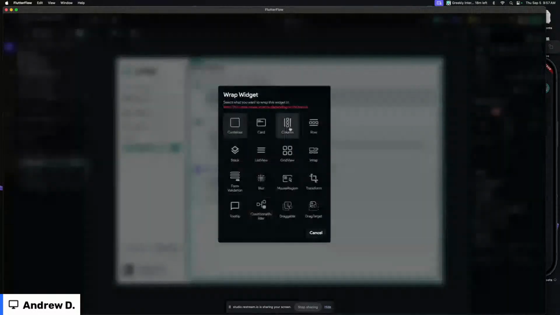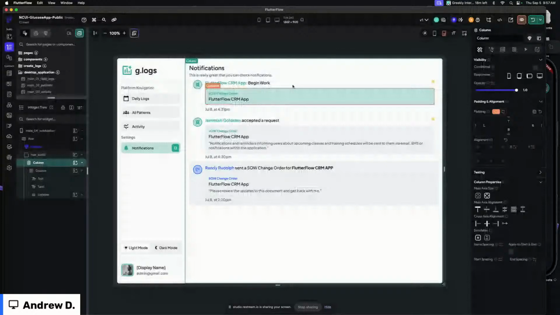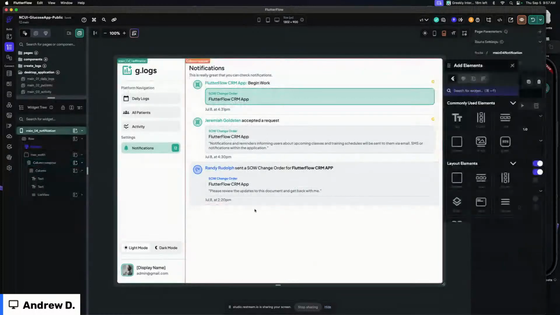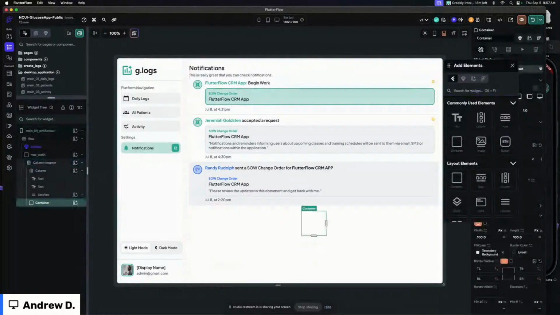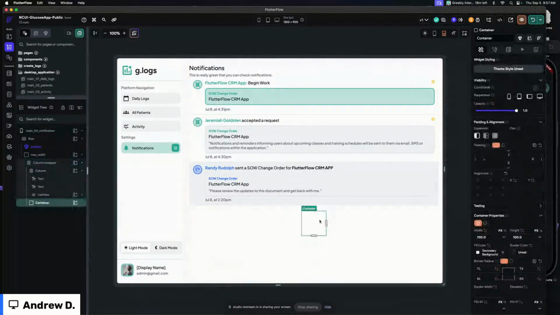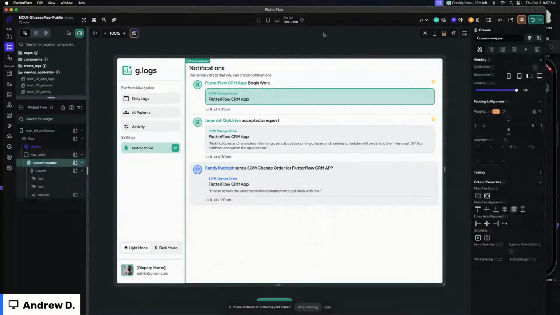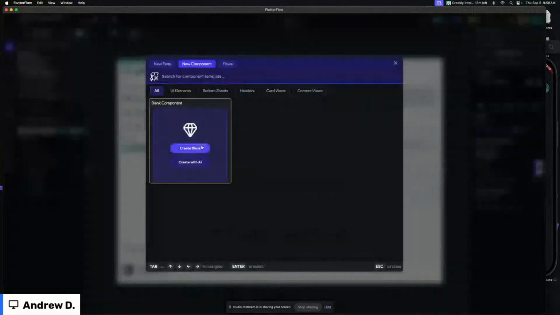So I did Command B. We'll say this one is column wrapper. And what we can do is add our custom nav bar to this area, to our column wrapper. So I'm going to just create a component for this. And this is how I create a custom mobile nav.